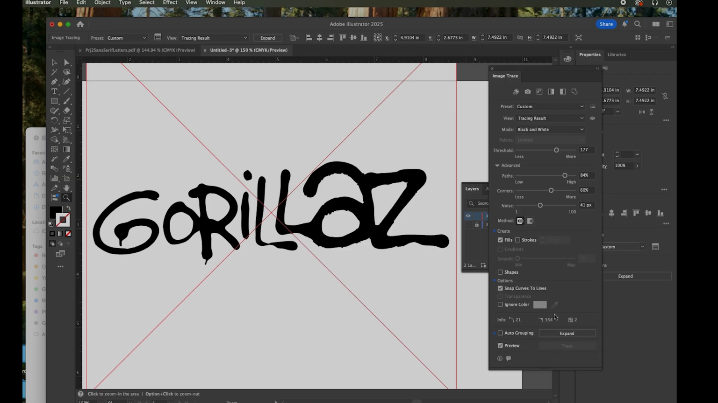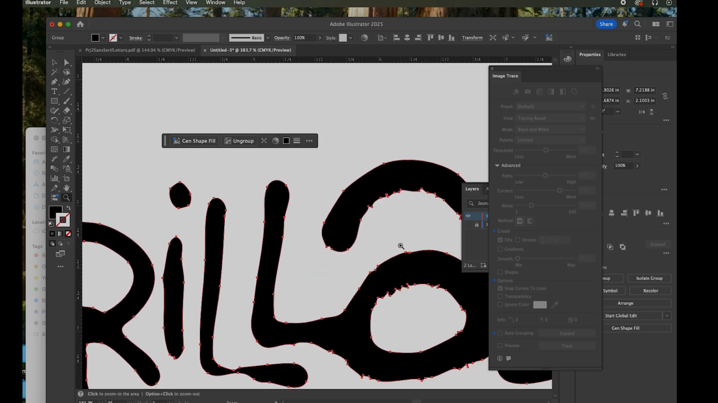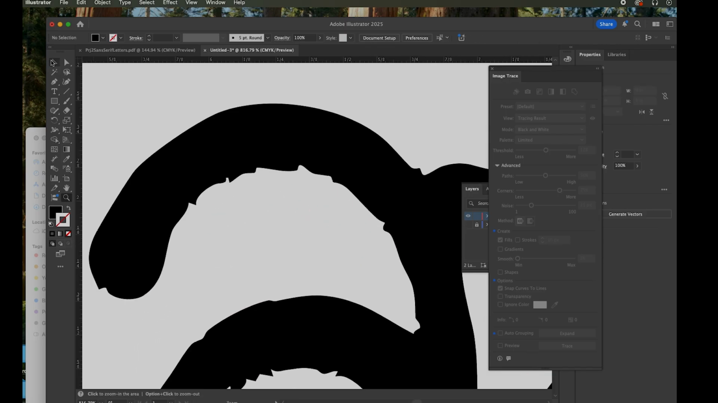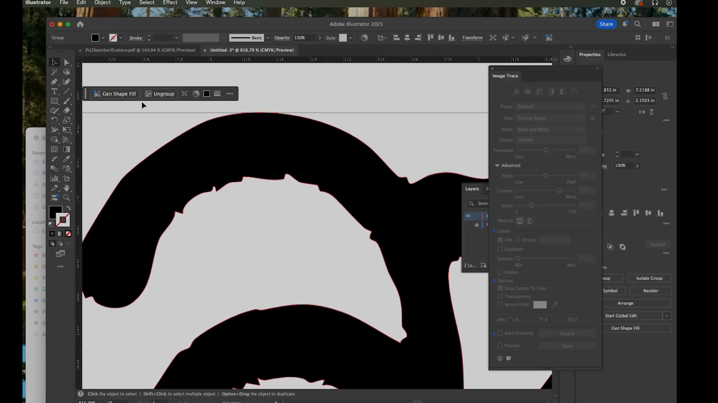Before I do, I'm actually going to hit ignore color, and it's ignoring white. What that means is it will only give me artwork for the black, not for the white. So the white is now transparent, and the black is going to be vector shapes. Hit expand, and there we go. We can take a look at it and see how it did. It did okay.